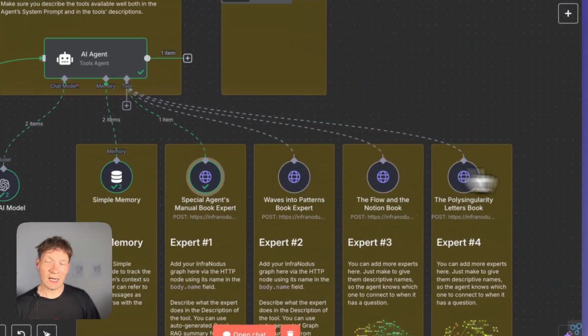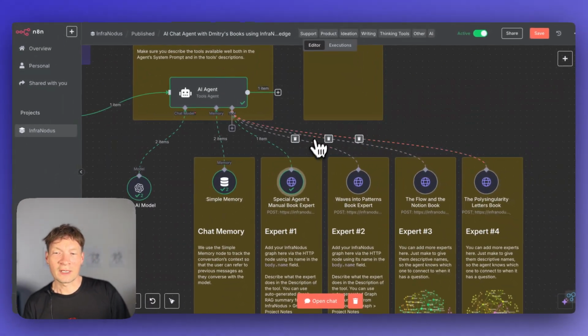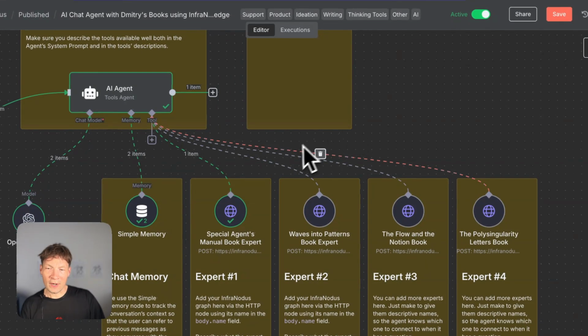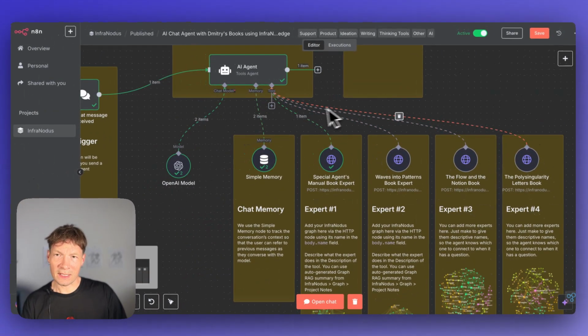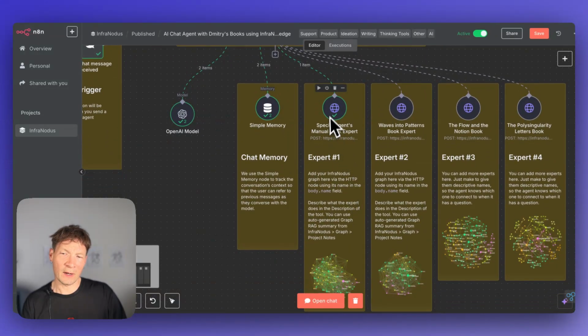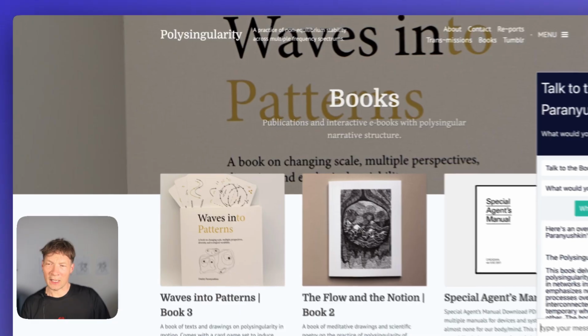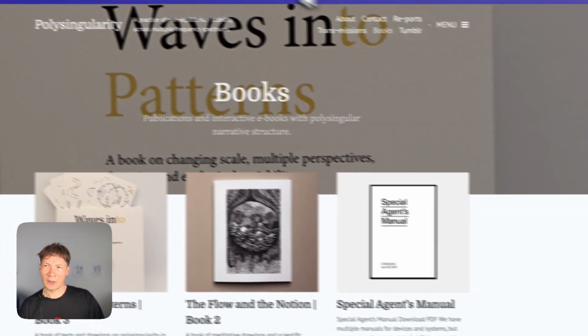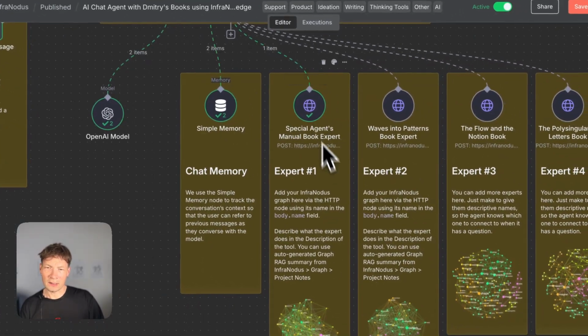So it's a very simple setup, no need to have vector stores and embeddings set up, and you don't even need to use OpenAI API keys for that. So it's a very easy flow. Now, once it's ready and you have it set up like this, each book is an expert. So I have one that is the Special Agents Manual. It's this one here. So this is that book here. I have it there as one expert.